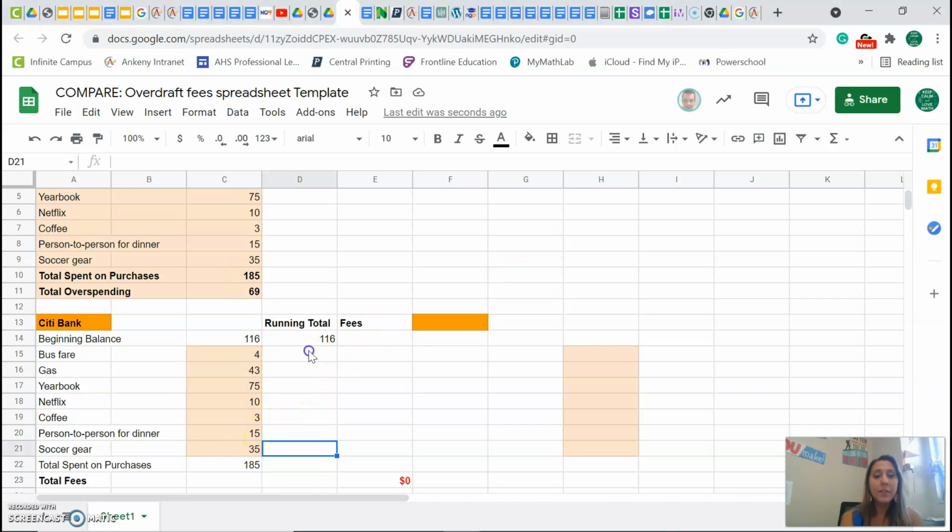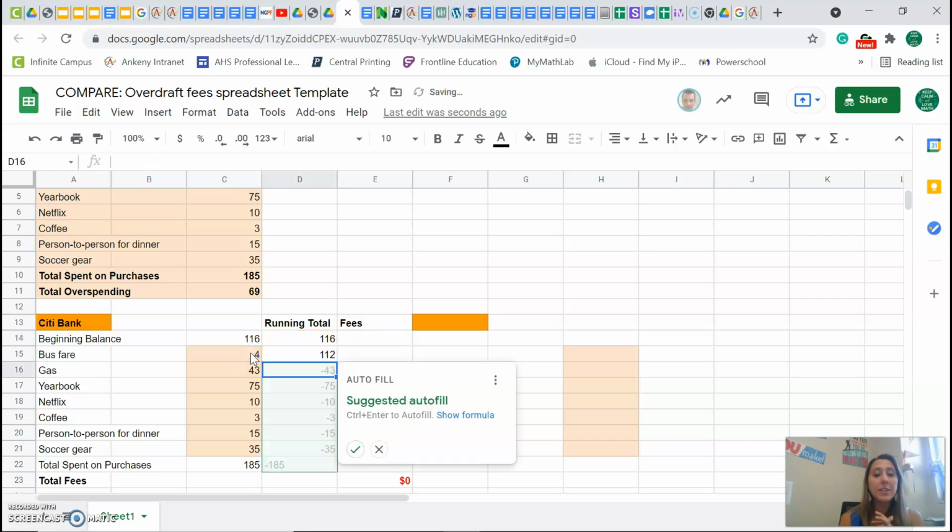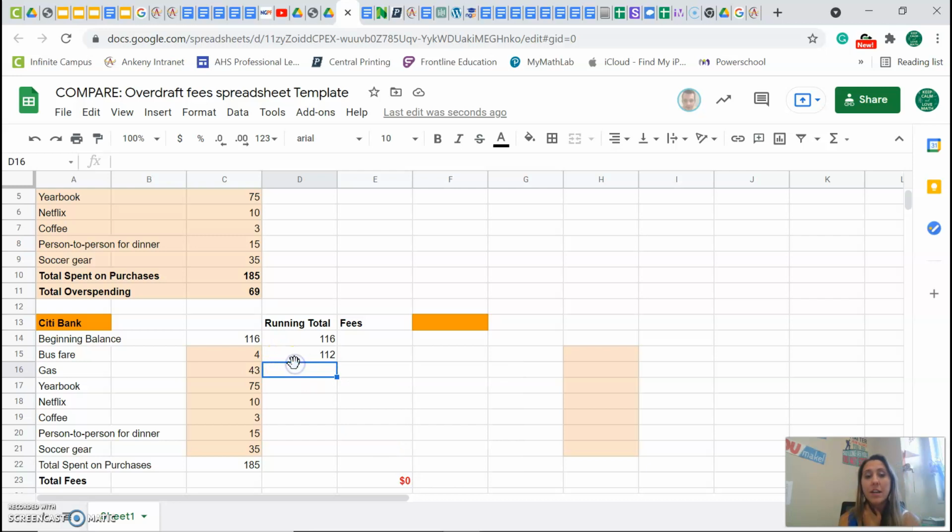Now I want to figure out, when does my account get negative, or when does Josh's account become negative? So what I'm going to do is type in a formula to help me figure that out. So I'm going to type equals, then I'm going to click on the 116 that's right above it. So it should say equals D14 minus, click the minus, and then C4, and I'm going to hit enter. If it says autofill, go ahead and reject, because we're going to figure that out. Actually, I just want to show this. It would work in this instance, but I want to show you something different, so that's why we're going to reject it. So what we're saying is $116 minus $4 equals $112.